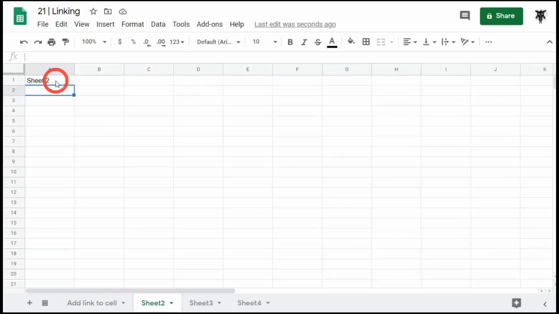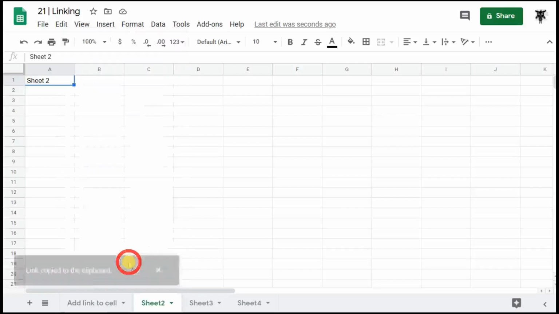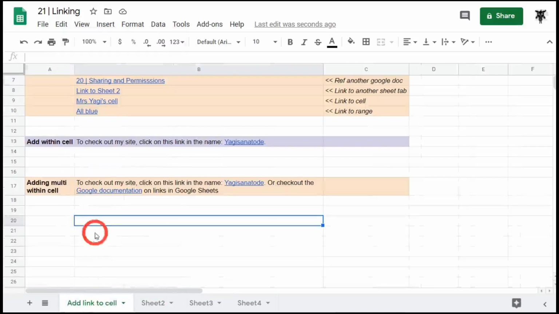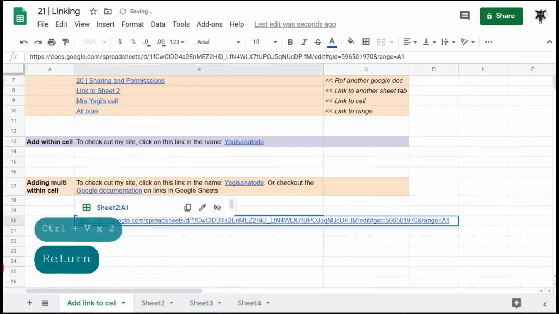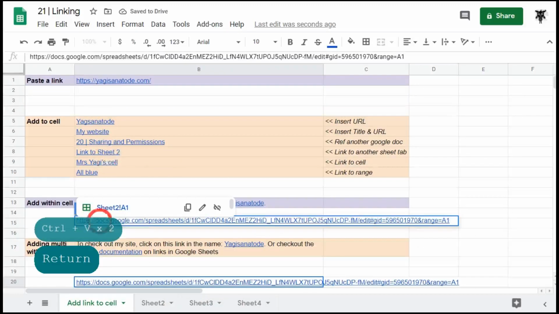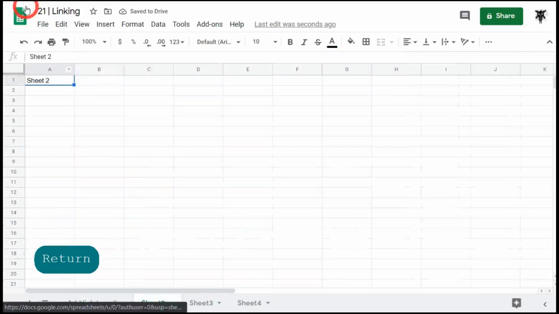Let's go to this sheet 2 one again, and I can click on it, and then I can go down and right click, and just underneath the insert link there is get link to this cell. If I click on that and go back to here, for example, I can paste, Control V, and that gives me the link, and just like we did up the top here to link to sheet 2, it'll take us to that cell. So click, and sheet 2, there it is.